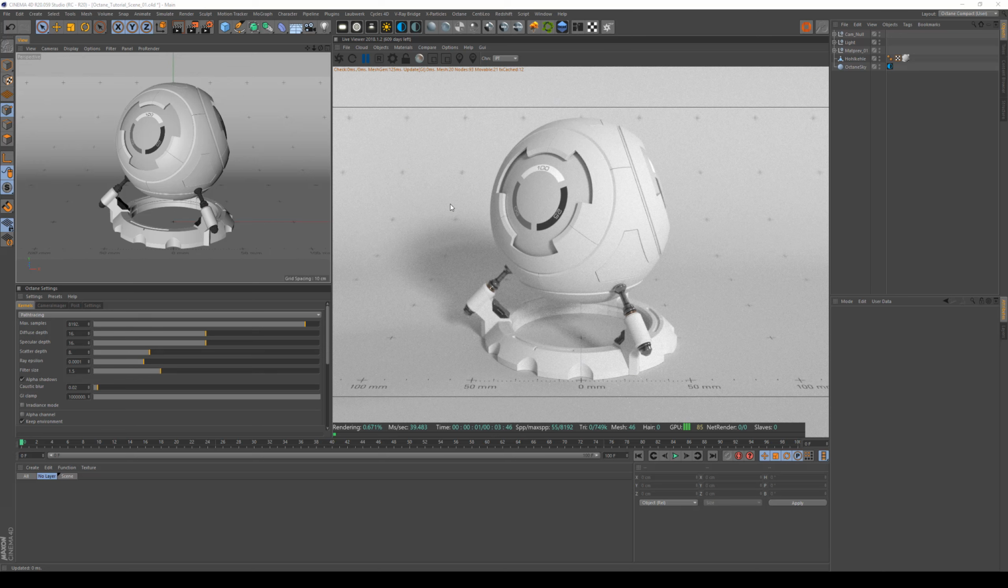I want to show you how to get a nice scratch map or a dirt map using either the dirt node in Octane, that's otherwise known in other renderers as Ambient Occlusion, or using a Vertex map or Vertex Maps for the same effect.